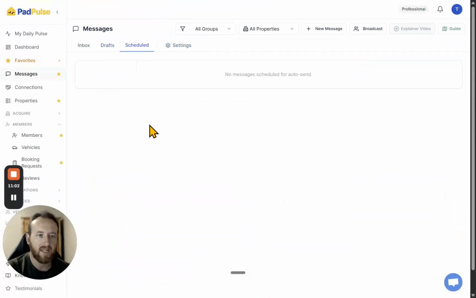Any message that's scheduled to happen over the next 7 days, you'll be able to see it here. You'll be able to see one for every single member if they're going to send it to the whole house, and you can reschedule them individually or cancel them individually if you need to.